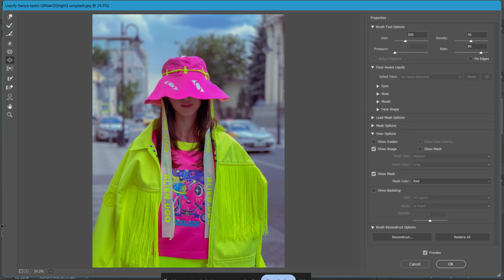And if there are parts of the image you absolutely do not want to move, use the Freeze Mask tool, which is F. When you paint over an area with Freeze Mask, Photoshop highlights it in red and locks it in place so your brush strokes won't affect it.